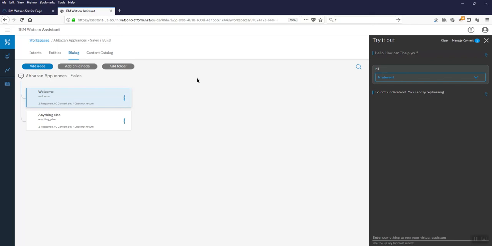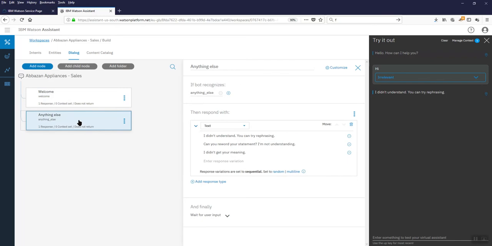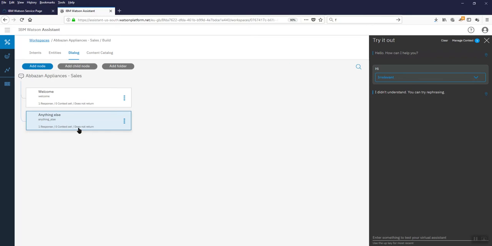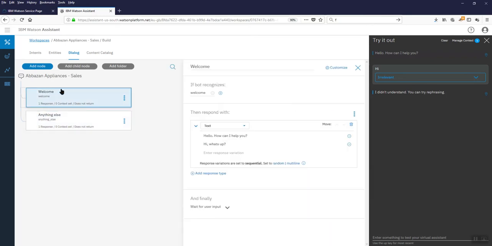But how did this respond? Now this hi, it did not qualify for welcome, so it went into the anything else node. So in anything else, if it did not understand the nodes above it, it will go into the anything else node. And here it says, I did not understand. You can try rephrasing, or one of these messages. So since there are only two things here, it doesn't understand. You can add one more node here.